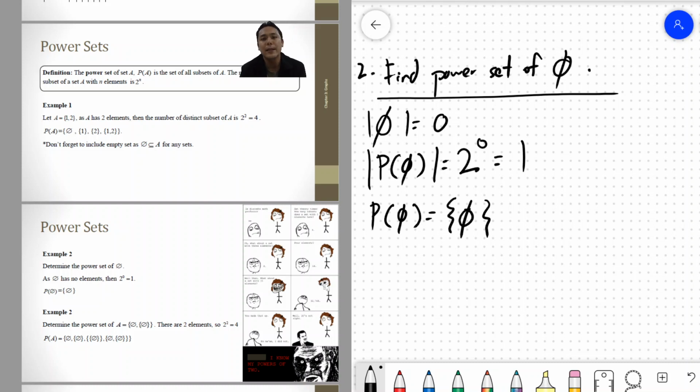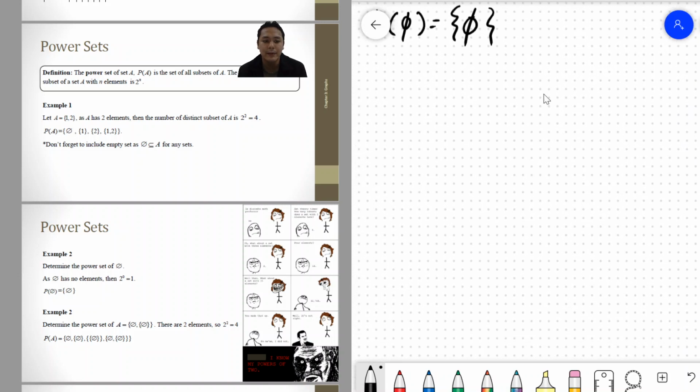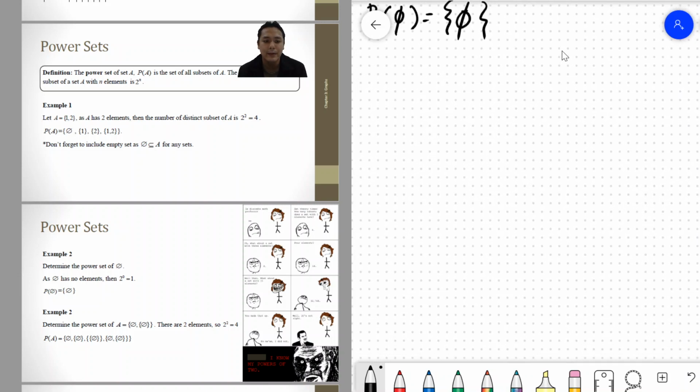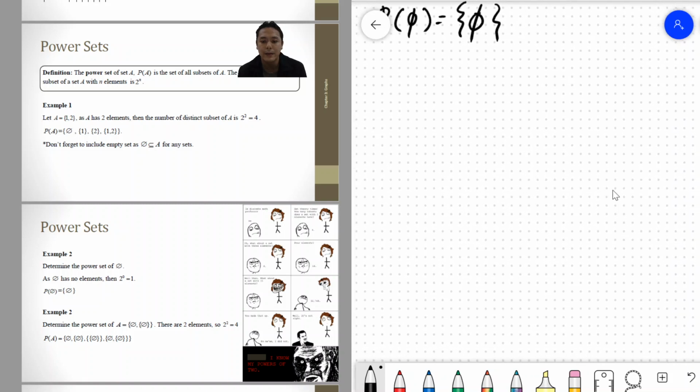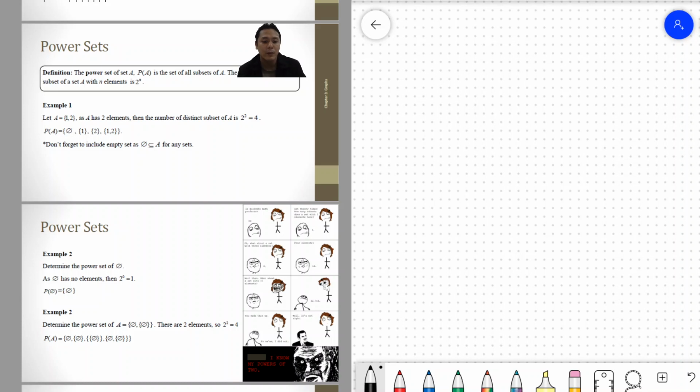This example really exhibits the combined facts of the 2 properties: the first one is that any set is a subset of itself, and you combine it with the second one, which is that the empty set is a subset of any set. Let's proceed with the last example, which is example 3.